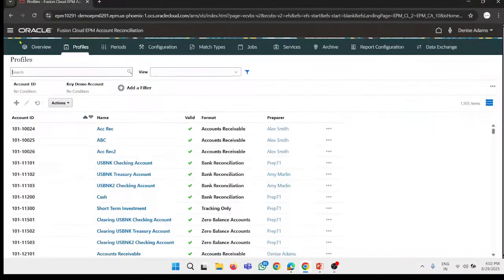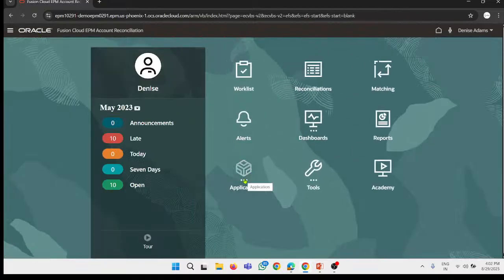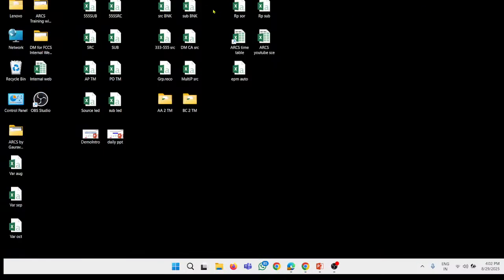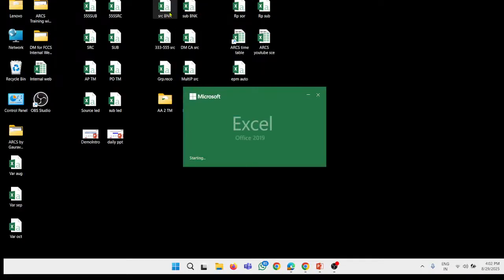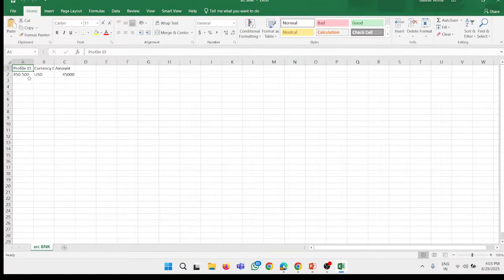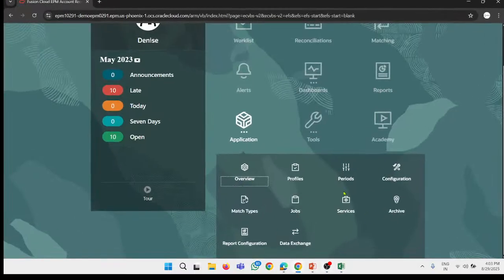Okay, so this is my instance. To load the data, I will be keeping the file the same as I created yesterday. Let me show you the file first. So this is the profile. This is my profile ID. Then we have currency over here. Then we have amount. Okay, fine. So just let me quickly create a profile first.